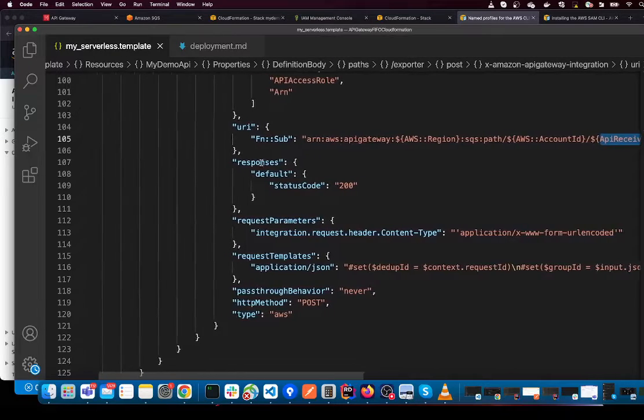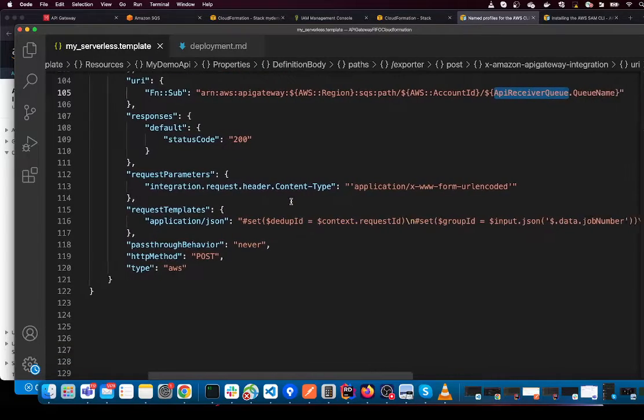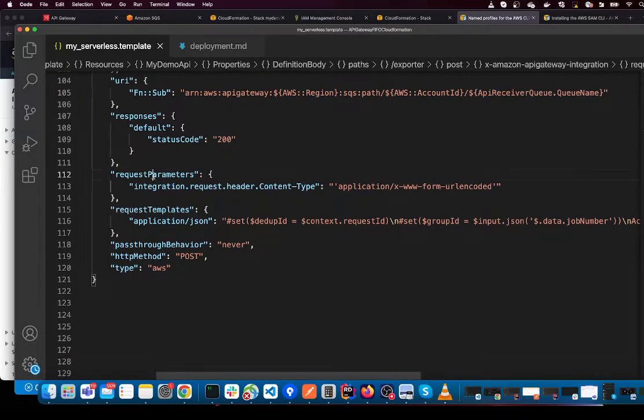And okay, this is the response, and the default response is true. What I want to show you is the template and request parameter. As you can see, we need to set the request parameter, and the content type is www form URL encoded, and the request template. This is where you put some logic to grab some variable, for example the deduplication ID from the request, and pass it to the SQS FIFO queue as a deduplication ID or the group ID.